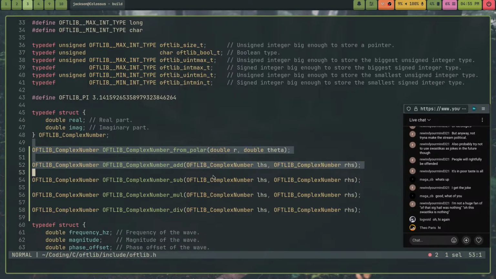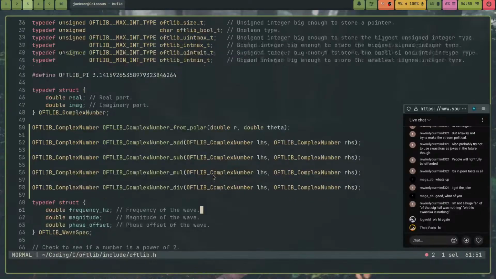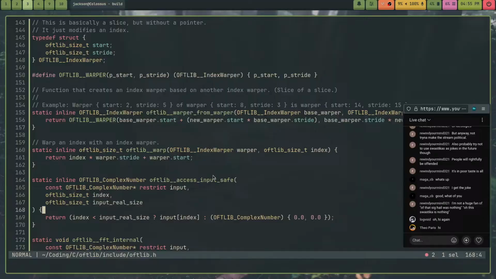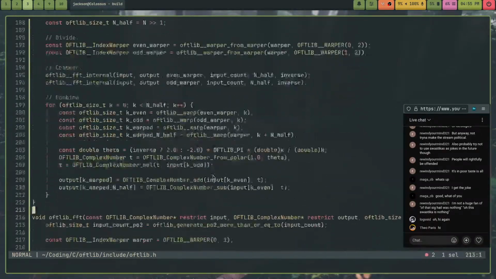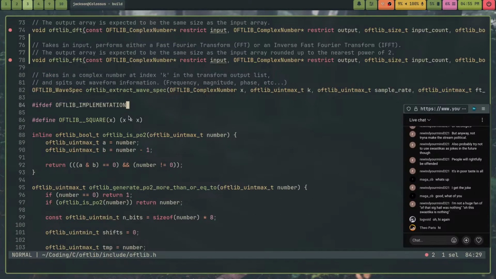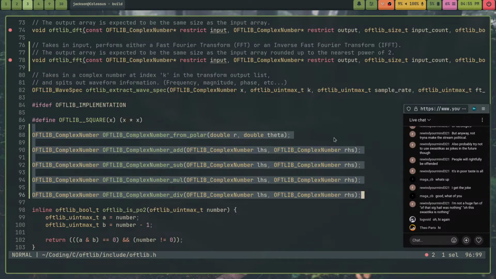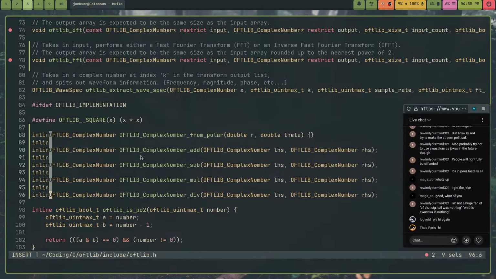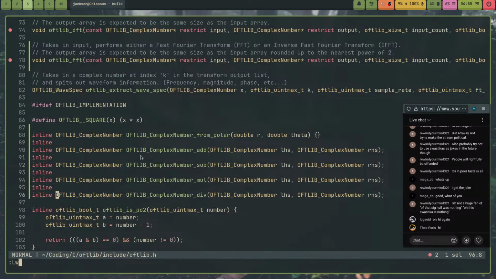Now I gotta implement all of this. Let me just find a comfy spot underneath implementation. I'll do it underneath this macro. Yep. So OFT lib complex number from polar. And also in the implementation, I'll mark these as inline. Like that. Whoops.